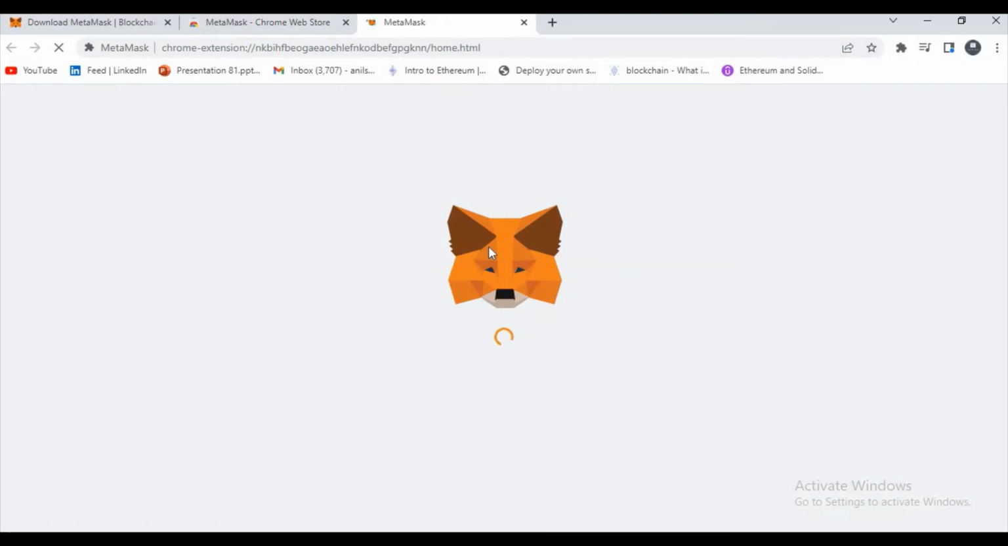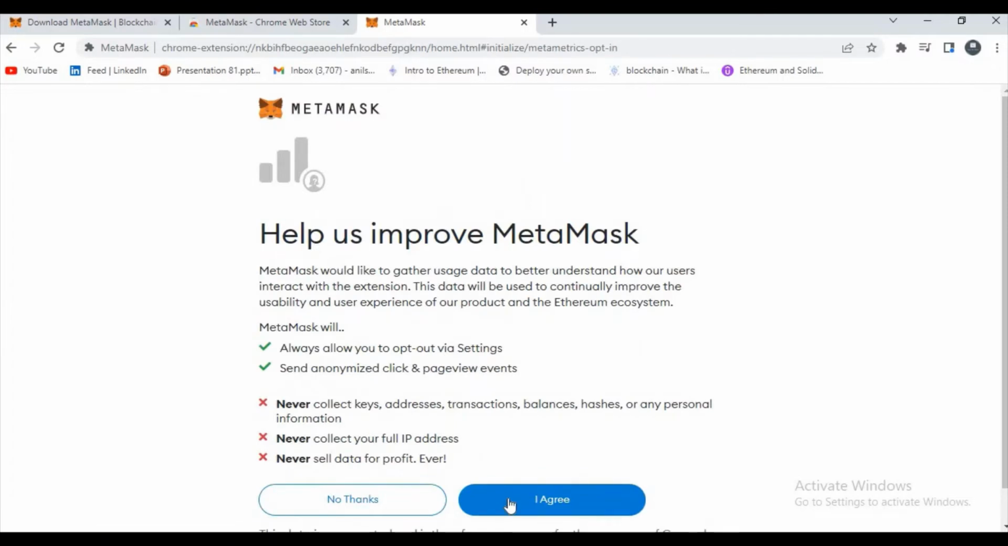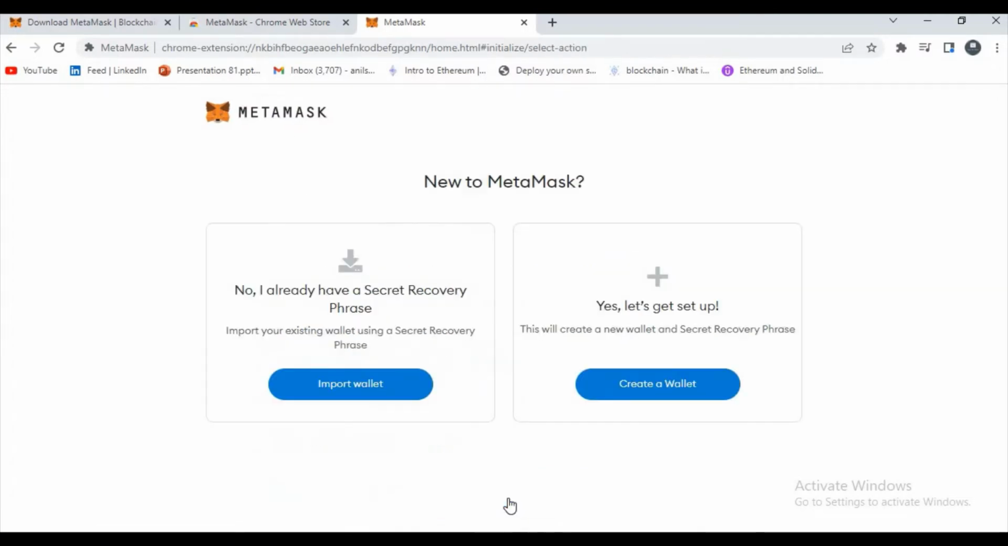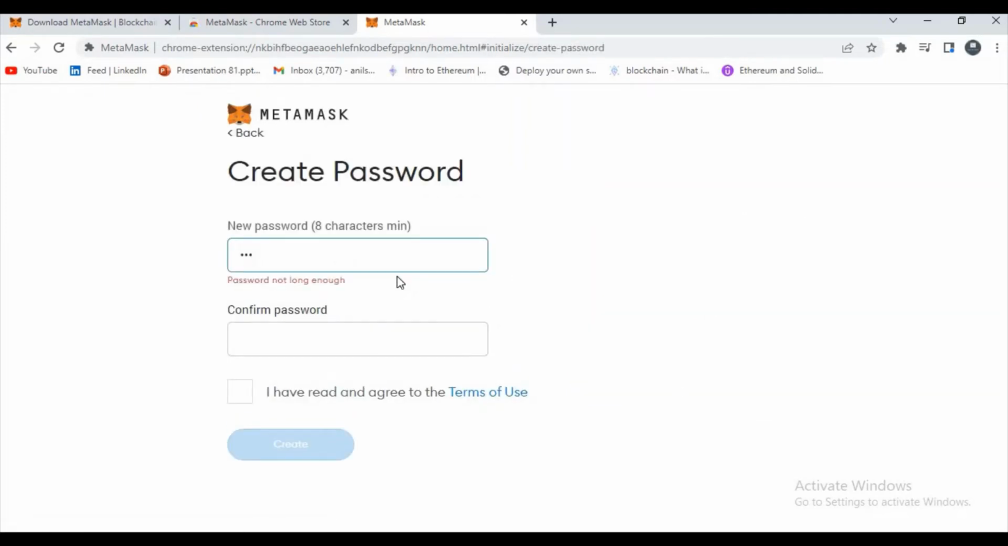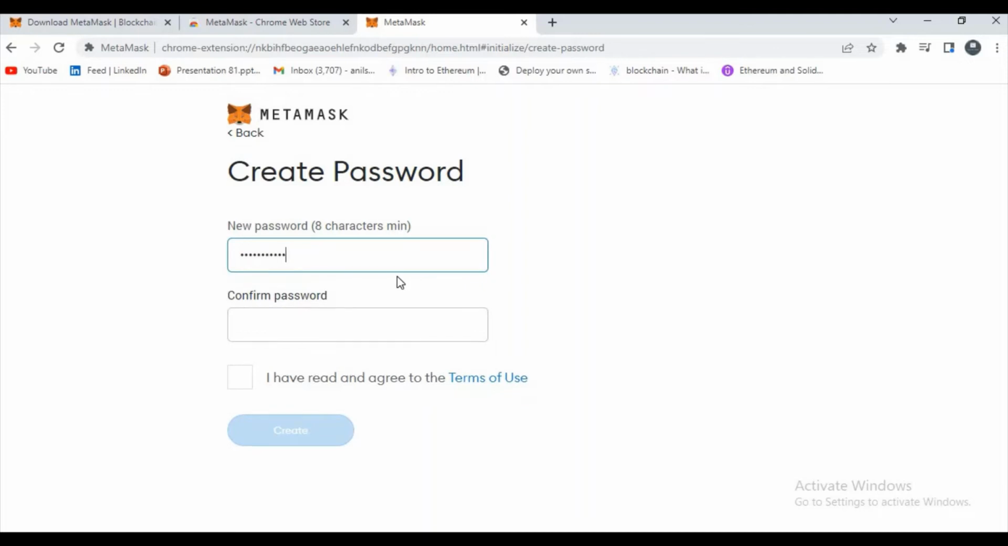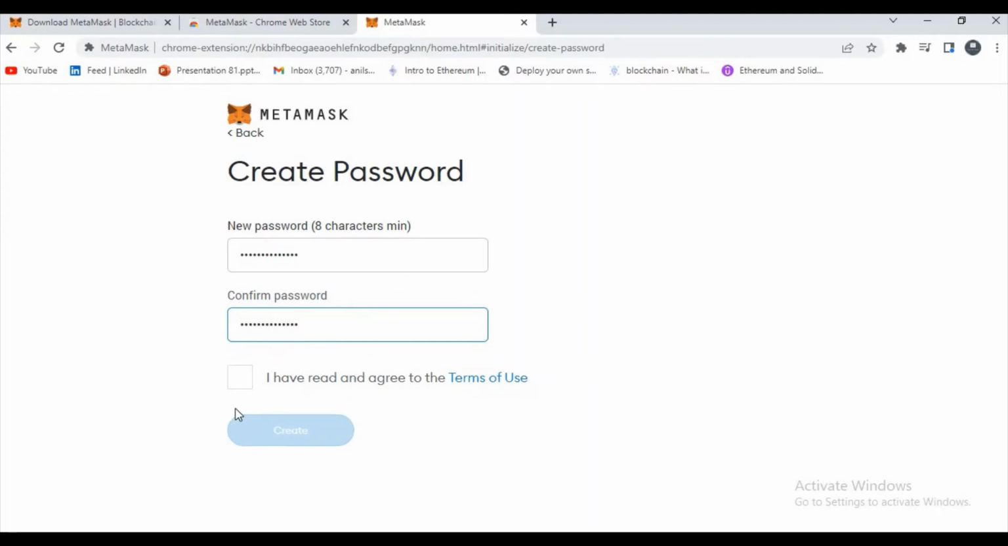And now let's start with creating the wallet. I'm just clicking on I agree. If you have a wallet already, you can just import the wallet, but I don't have a wallet, so I'm just clicking on this button, Create a wallet. Let's give some password here. I'm trying to give some strong password. Okay, and let's click the checkbox.